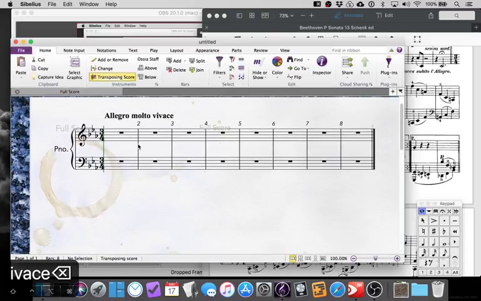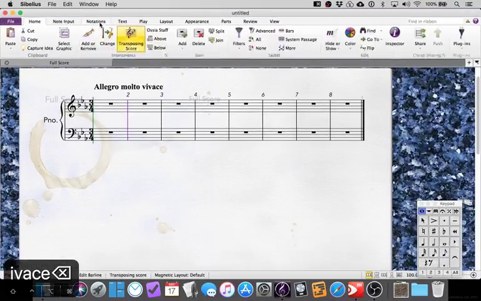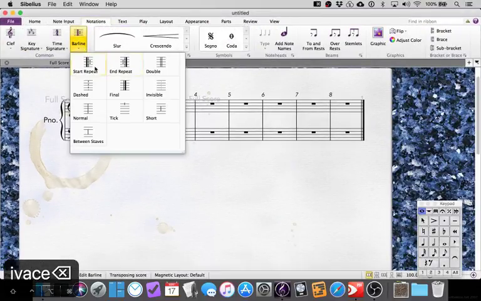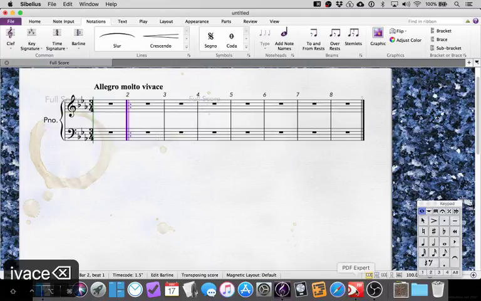And we have right away our first bar line. We want full screen here. We want a start repeat. Start repeat and go.